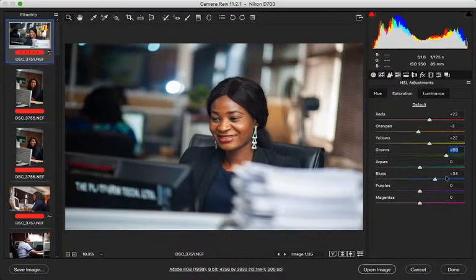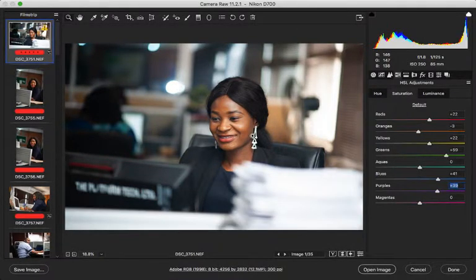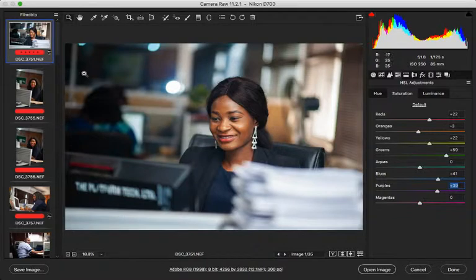See? So we need those blues to pop, and that's that about that image. So let's take before and after. I'll press P for before and after. See the development we've done to this image already. Before and after without Photoshop.